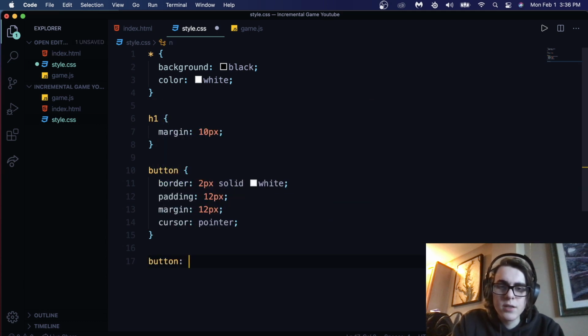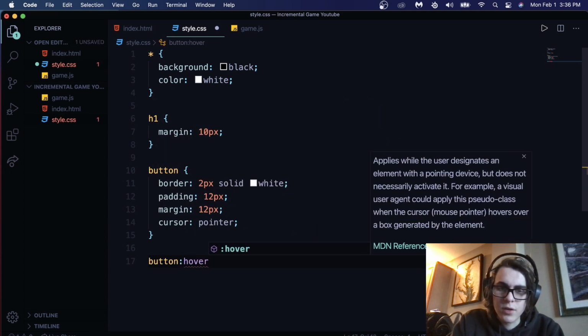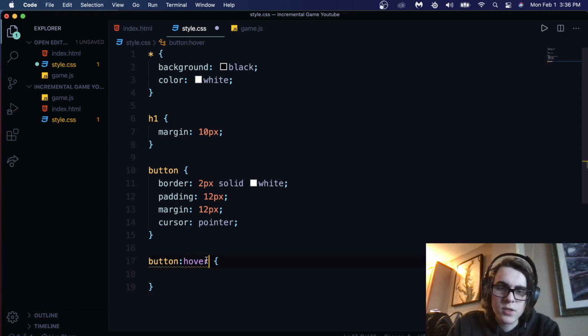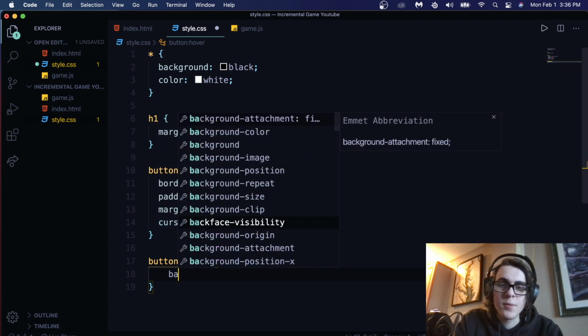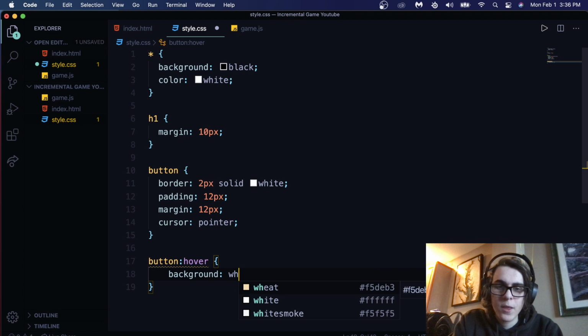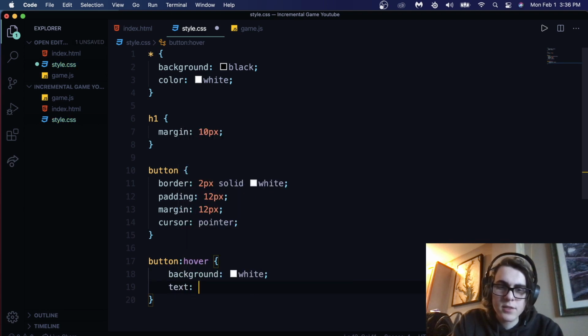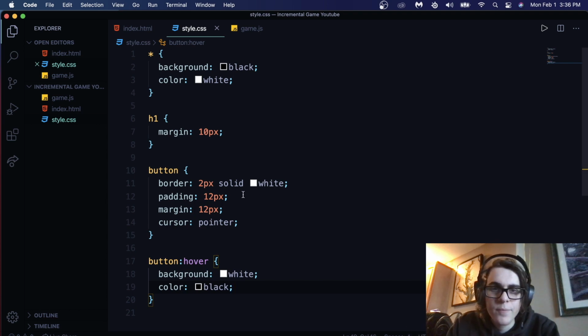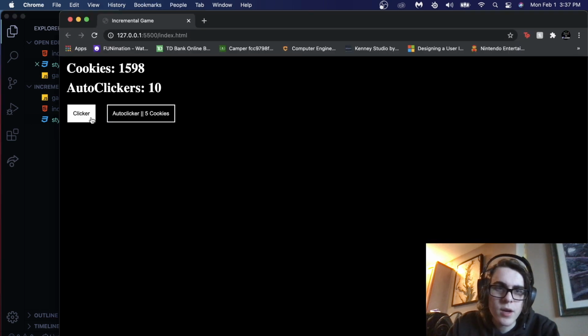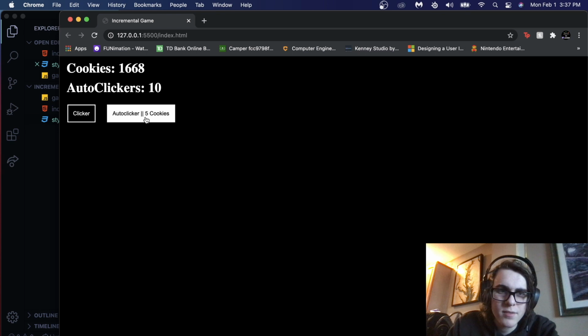Next, we can add a little bit of transition to make it look better. So you can do button:hover. And what this is going to do is say whenever the user is hovering over the button, do this. So what we might want to do is make the background white and the color of the text black. So you can see that you can change the color when you hover over it. Now, I don't think this looks great because it seems too rapid of a change.